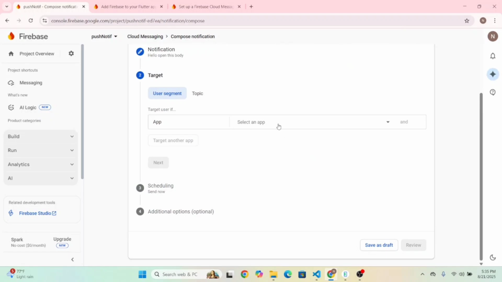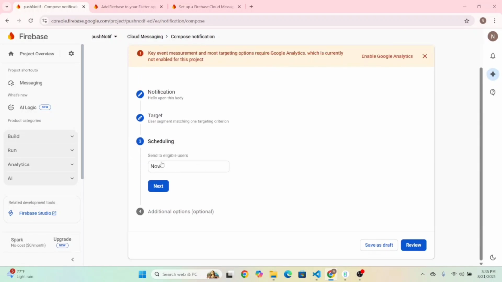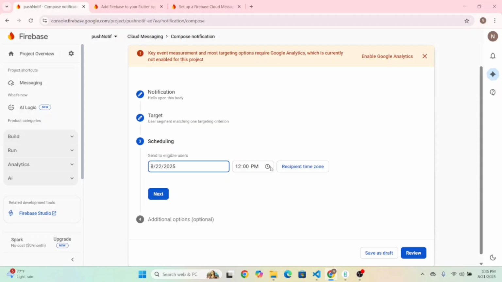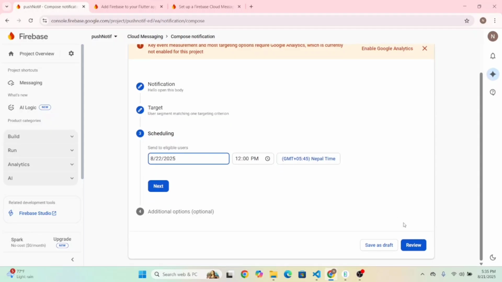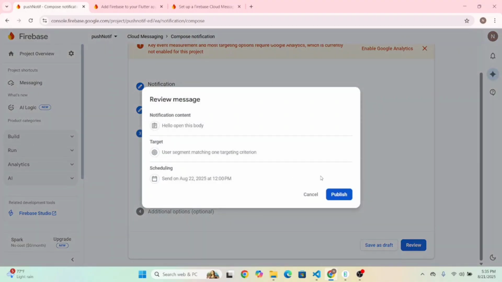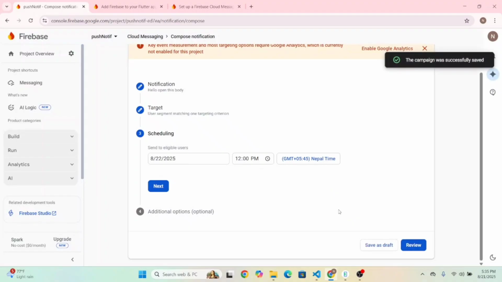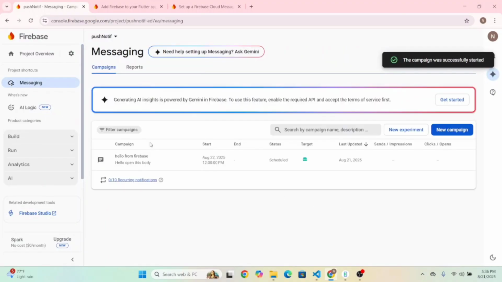Okay, you can target the app. You can schedule the notification from here. Okay, at which time are you going to show the notification? And click on this review and publish. And this is how you can create the first campaign.